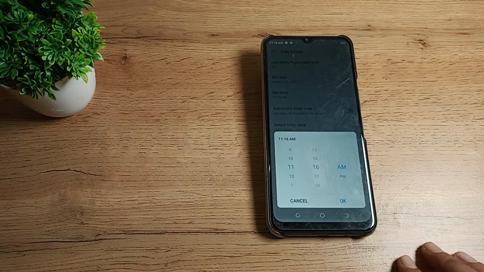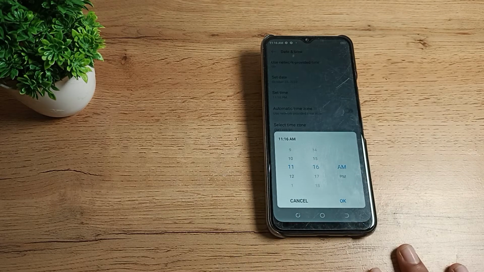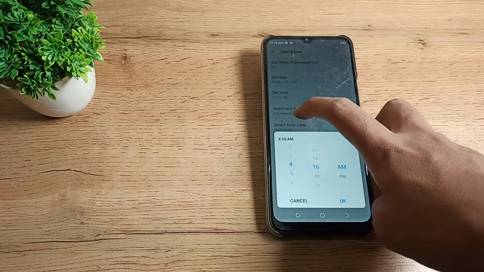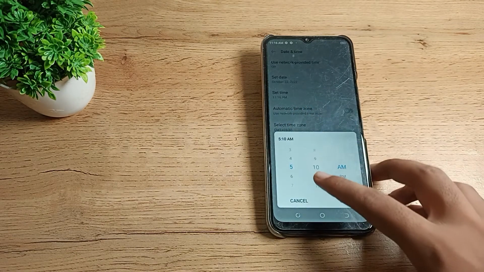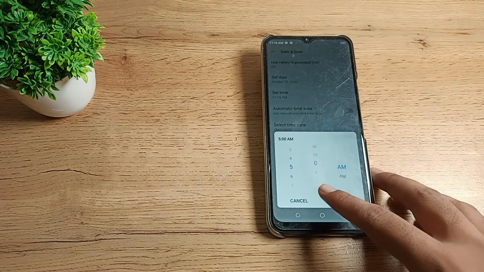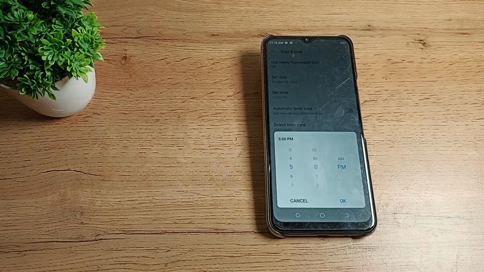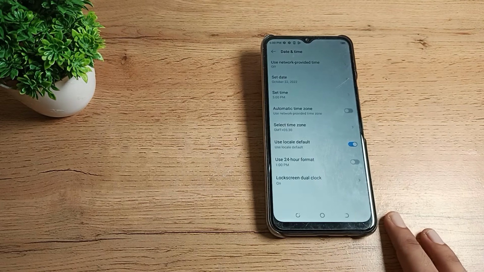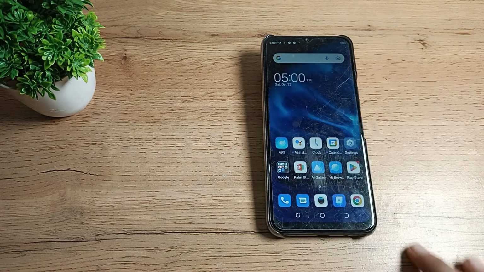so friends, you can see this hour list and minute list. Suppose the time is like 5 o'clock. We will click on 5 and here is 0. And you can see AM and PM, you can change from here. So like that, you can change your phone time in your Tecno phone.